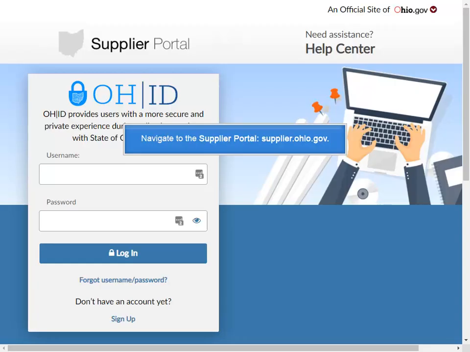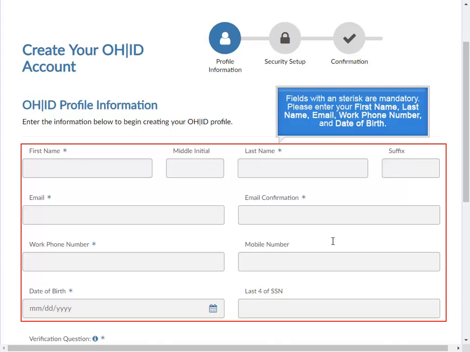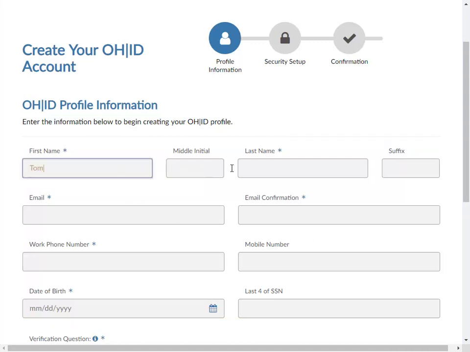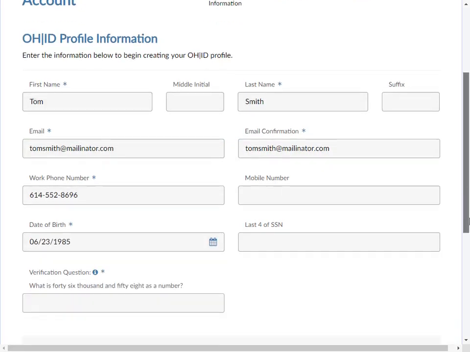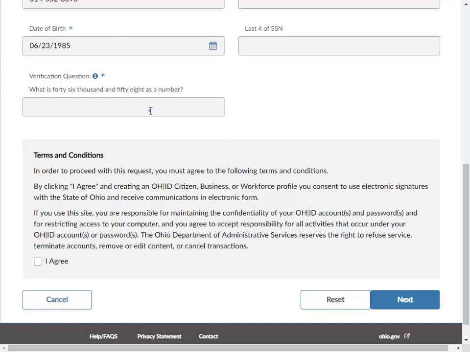We will now demonstrate how to create an OHID. Navigate to the supplier portal at supplier.ohio.gov. Click Sign Up. Click Continue. Fields with an asterisk are mandatory. Please enter your first name, last name, email, work phone number, and date of birth. Complete the verification question. Agree to the terms and conditions. Click Next.